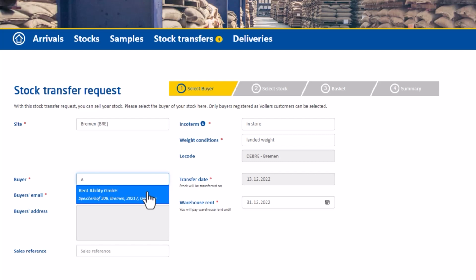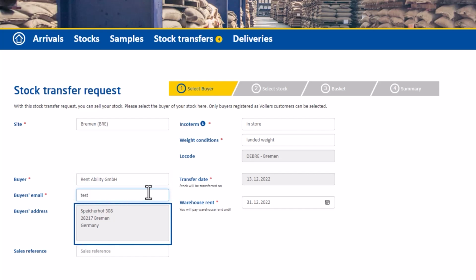To select a buyer, click on the drop-down that appears, and the address is automatically pre-filled in the gray field below. Buyers need to be a Vollers customer, need to have a valid contract with us, need to be listed in our delivery addresses, and need to confirm the orders themselves later in vConnect.